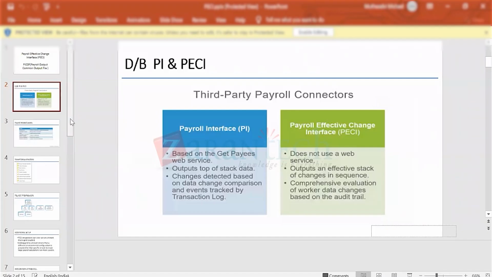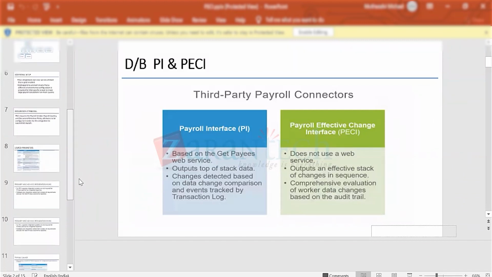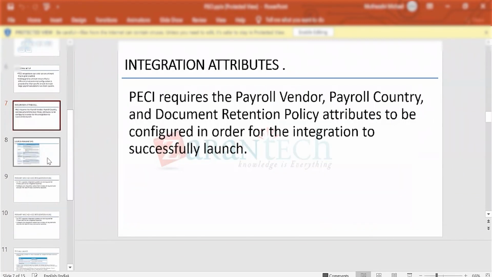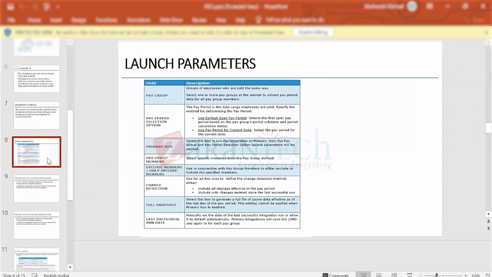But tomorrow I'll continue this. In the first 10 or 15 minutes, I'll talk about the attributes and the launch parameters, all this. I'll talk about the primary and ad hoc run. Launch parameters are also important. We will talk about the launch parameters tomorrow.